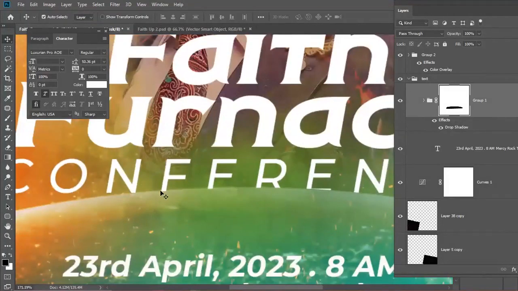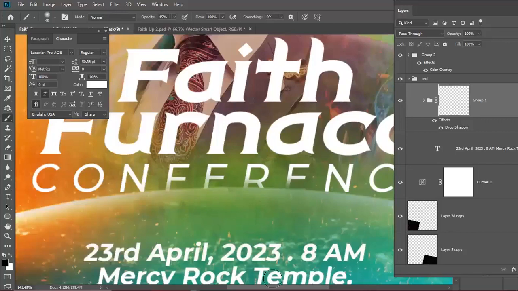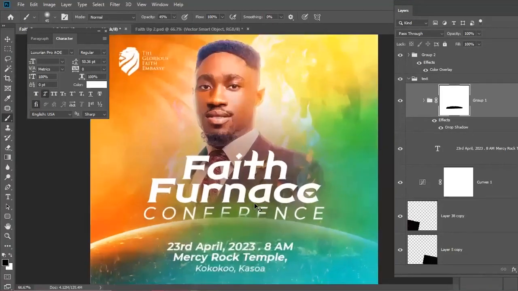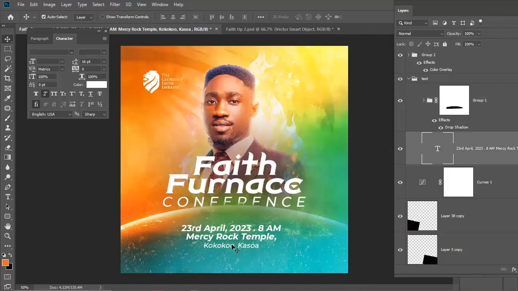So from here, I will take my brush and reduce the opacity to, let's say, 20. Then brush to give it that shadow behind it. I just like it. At least something to make it a bit convincing. So it's behind. That gives room for other information to be put there.